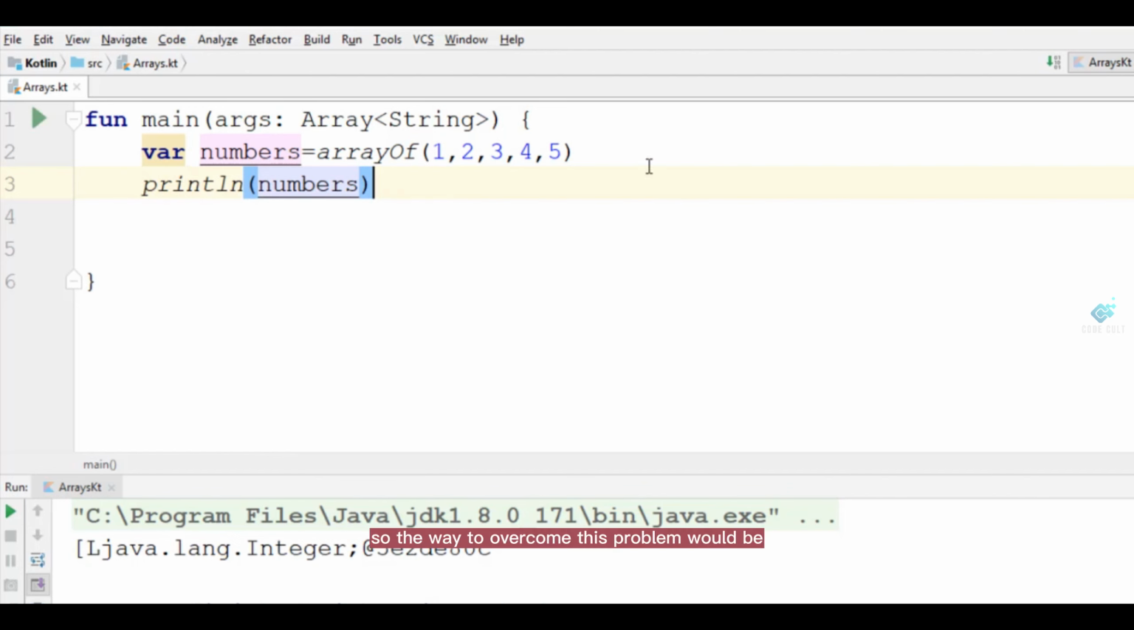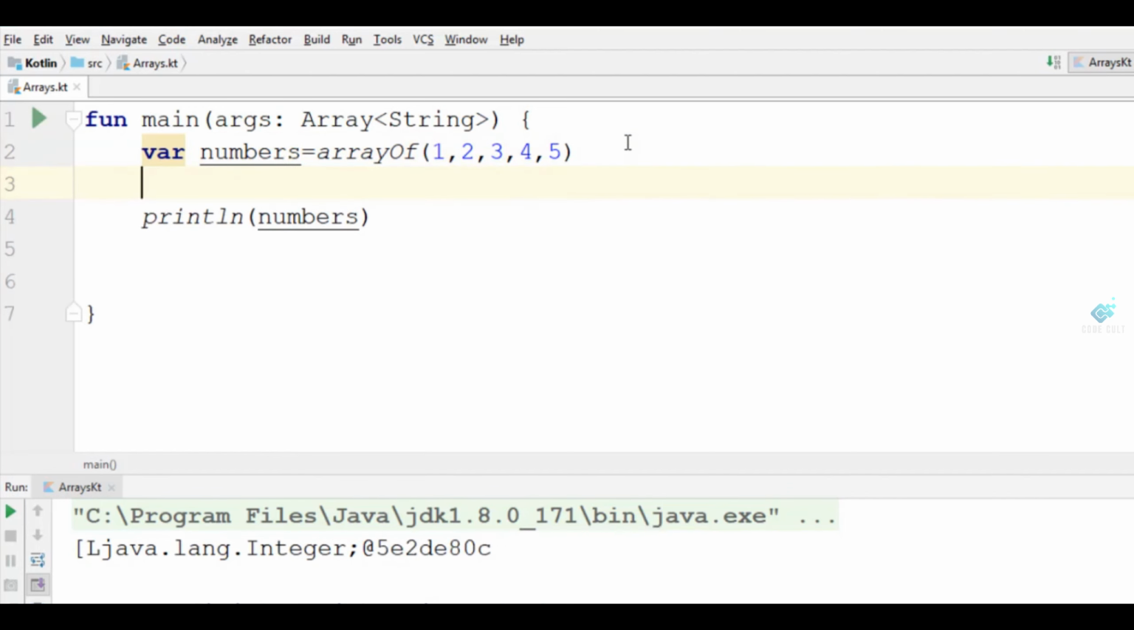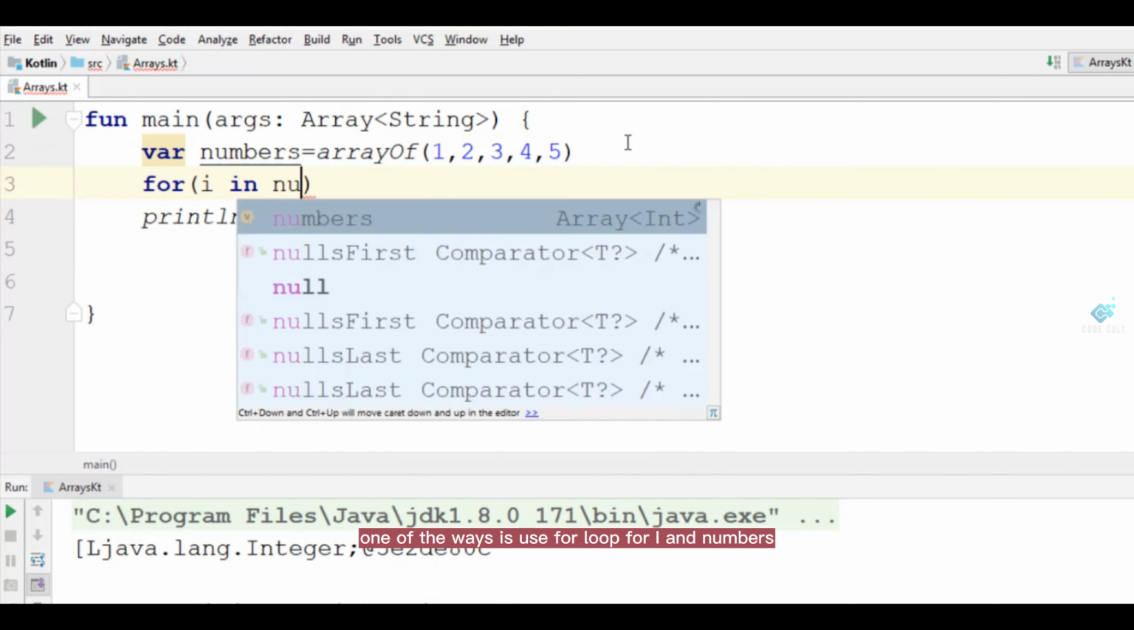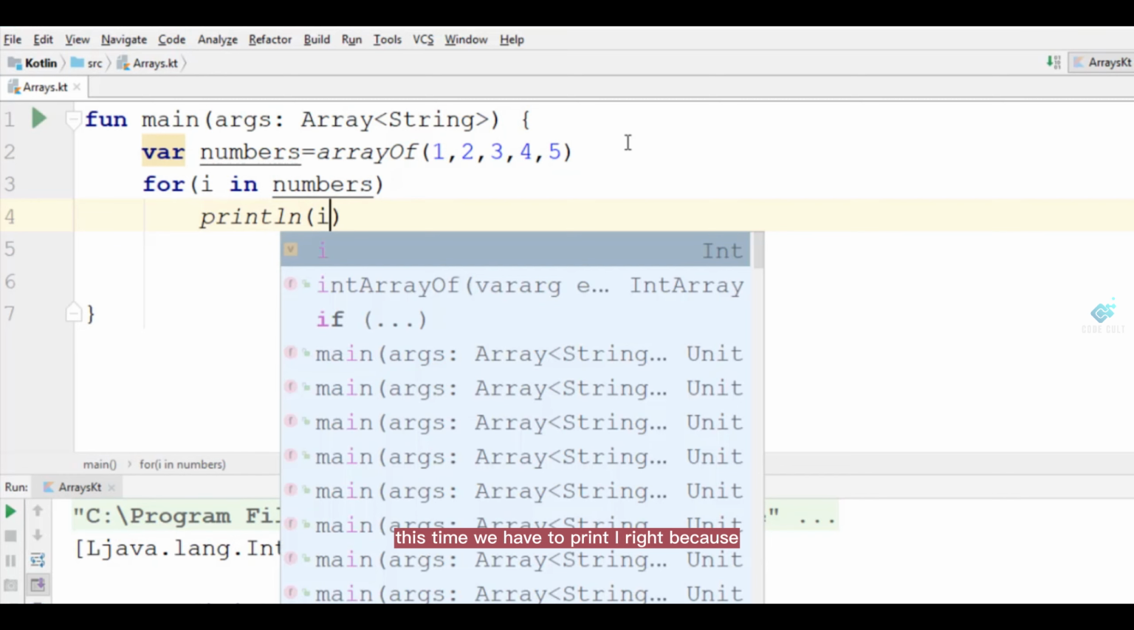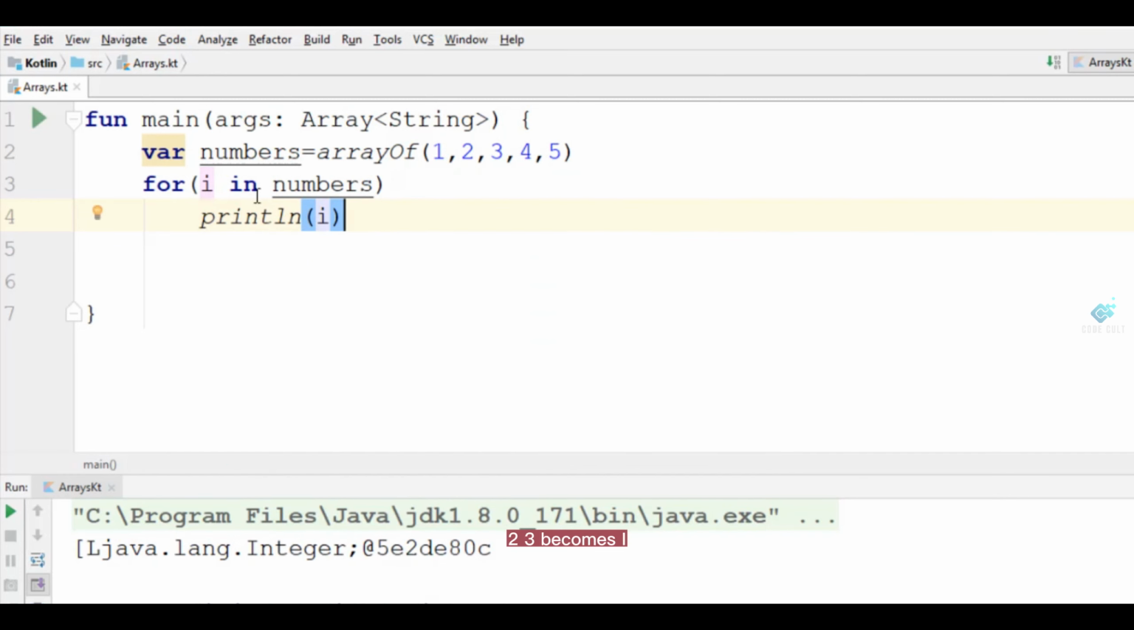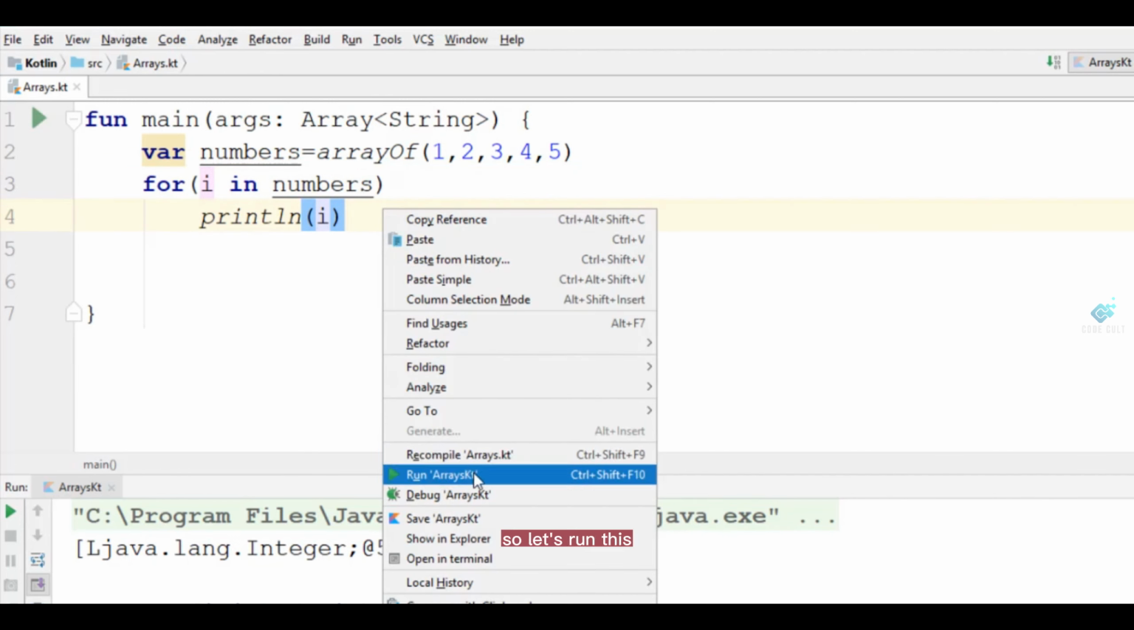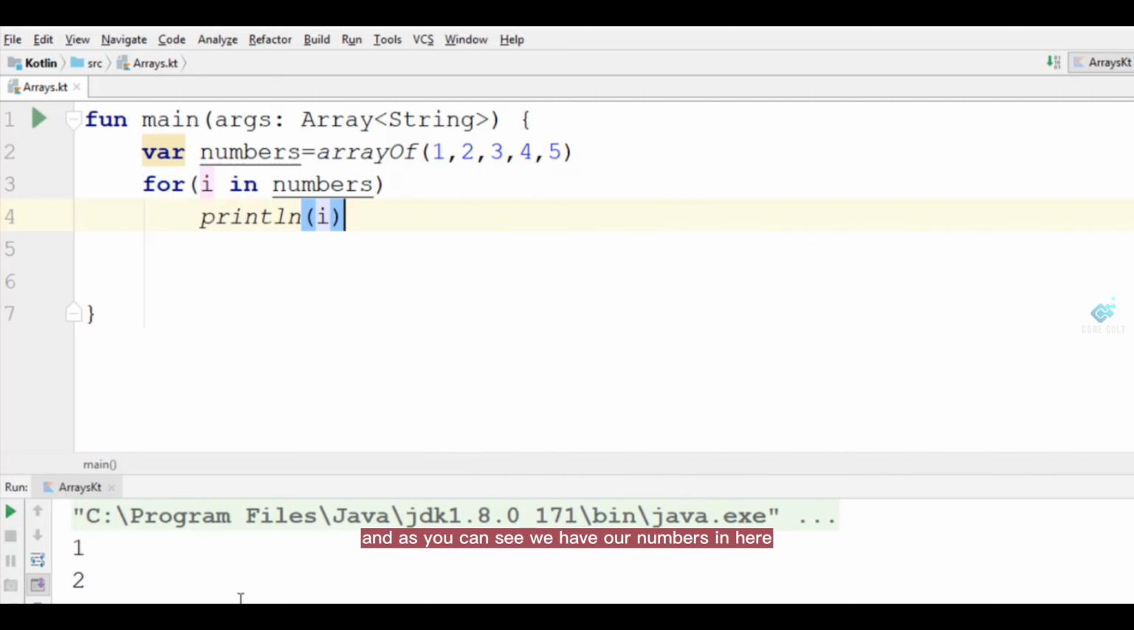So the way to overcome this problem, one of the ways, is use for loop: for I in numbers, print numbers. Obviously not print numbers this time, we have to print I, right? Because every time 1, 2, 3 becomes I, and they are checked whether they are in the group or not. So let's run this, and as you can see we have our numbers in here. Okay, good.